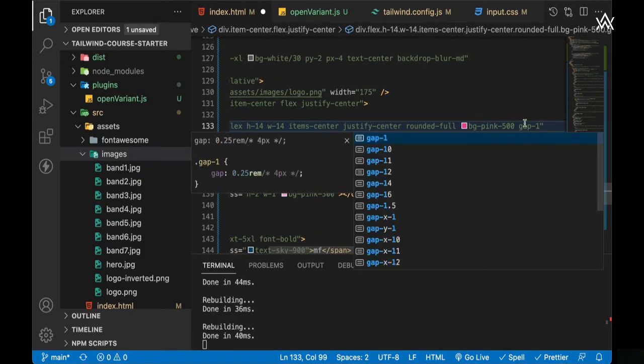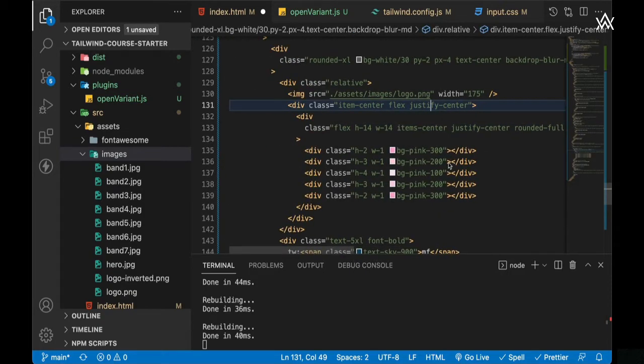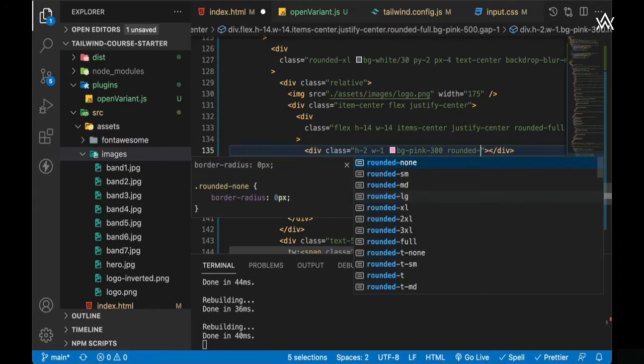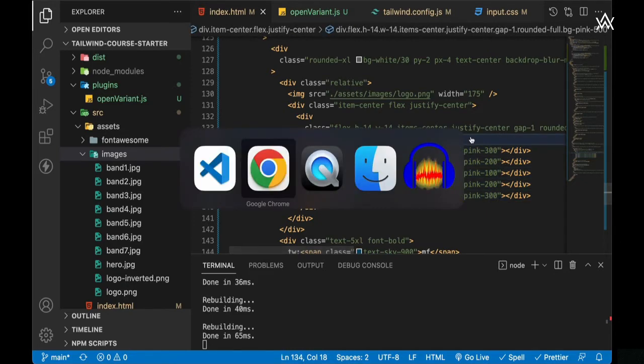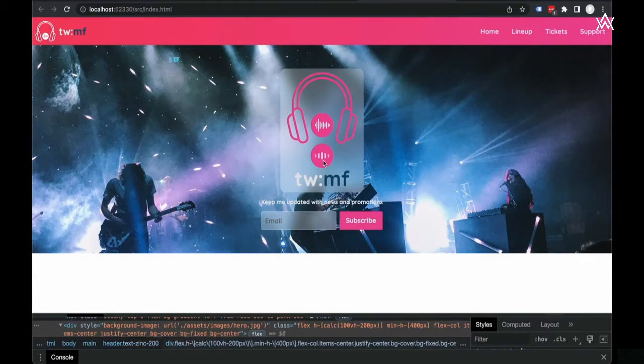So let's give a gap of 1, which will give a gap of 4 pixels between each of our bars. And for each of our bars then, let's go ahead and create multiple cursors. And we want to create a rounded-full, which will give a nice rounded effect on the top and bottom of each of our bars. So again, let's take a look in the browser and give it a refresh. And there we go. We've got our waveforms all looking correctly now.